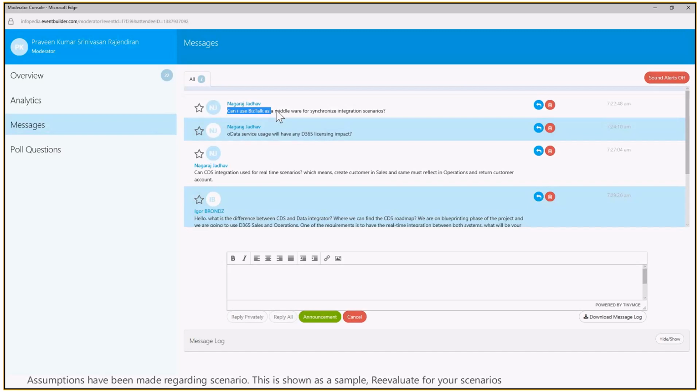Can I use BizTalk as a middleware to synchronize integration scenarios? Did you mean synchronize or make synchronous integration scenarios? I'm not quite sure. If you could reply back, I can answer that question.